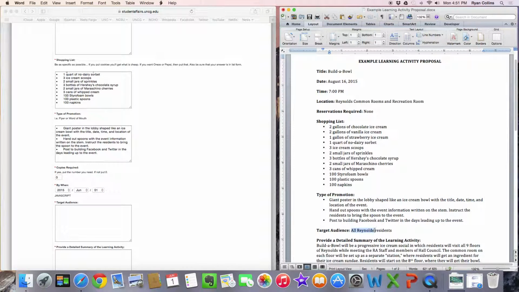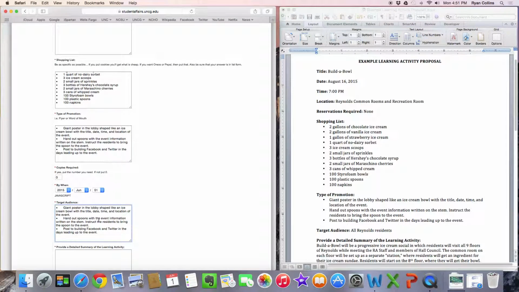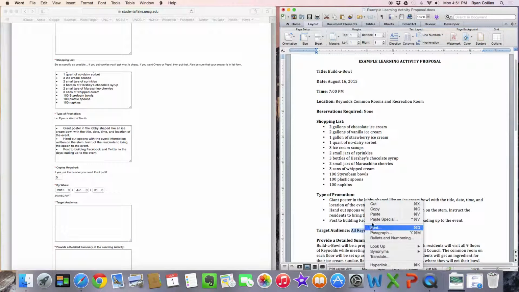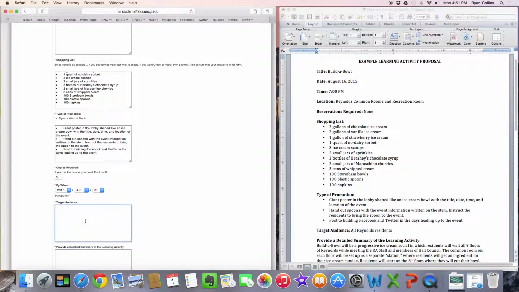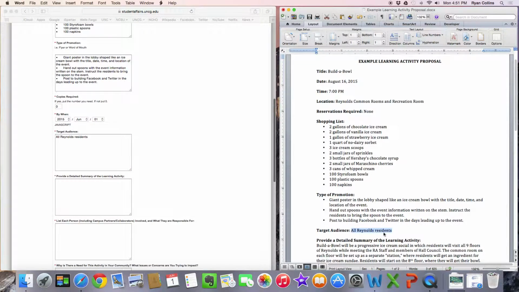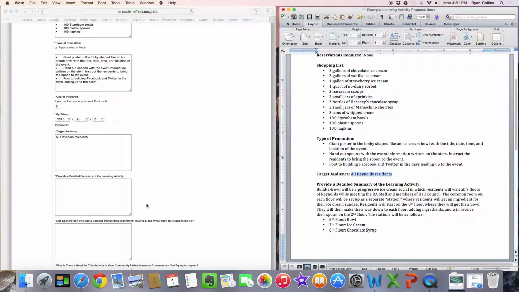So in our example, I've decided to open this program up to the entire rental community. Oops. Did not copy the correct thing there. Let's try that again. There we are. Okay, and now on to the biggest part of this proposal, the detailed summary.